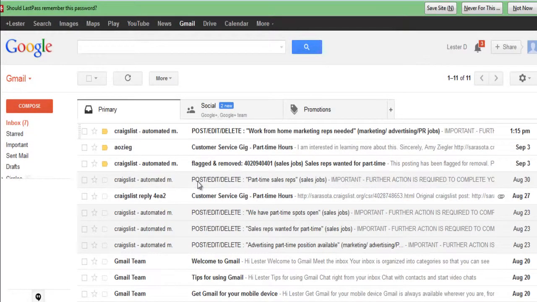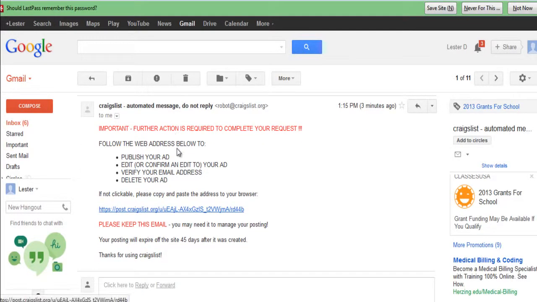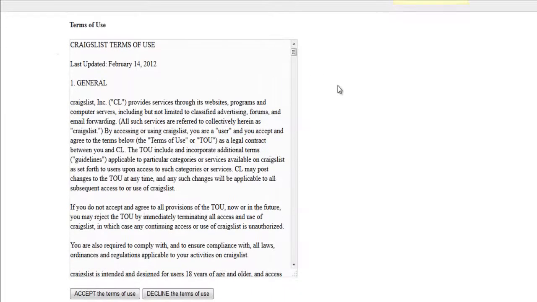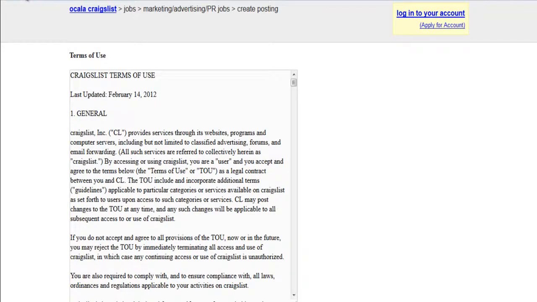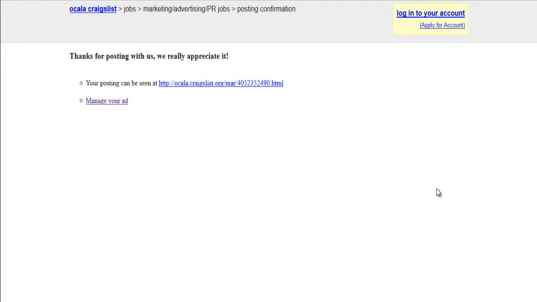Work from home marketing reps needed. So I go here and I click the link to confirm that I'm posting this ad. It's going to say now, do not log into your Craigslist account. It says log into your account. Don't do that. Just click where it says accept the terms of use, and that's it. It says thanks for posting with us, we really appreciate it.